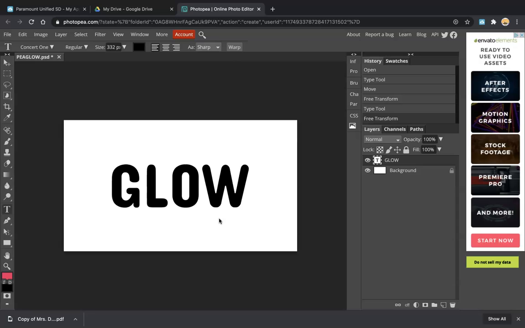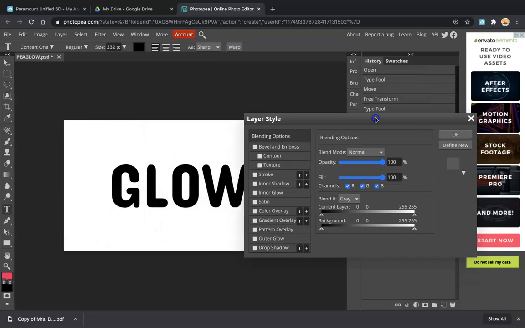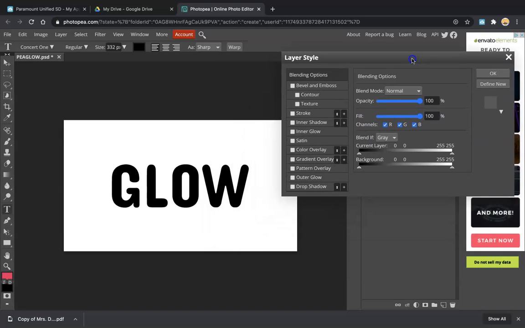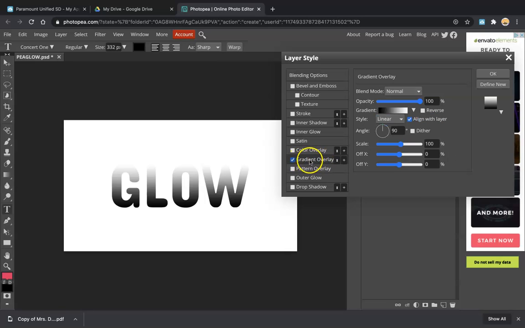Okay, so you could do this on any layer. So I'm going to go to this text layer, and off on the gray area right here, I'm going to double click, and that's going to open up this layer style menu. I apologize, my screen is small with this video. So the first thing I might want to do is add a gradient. So I'm going to click right here on this gradient overlay, and it's going to throw a default gradient in. If I want to see the gradient settings, I'm just going to click on the gradient overlay that I just turned on.